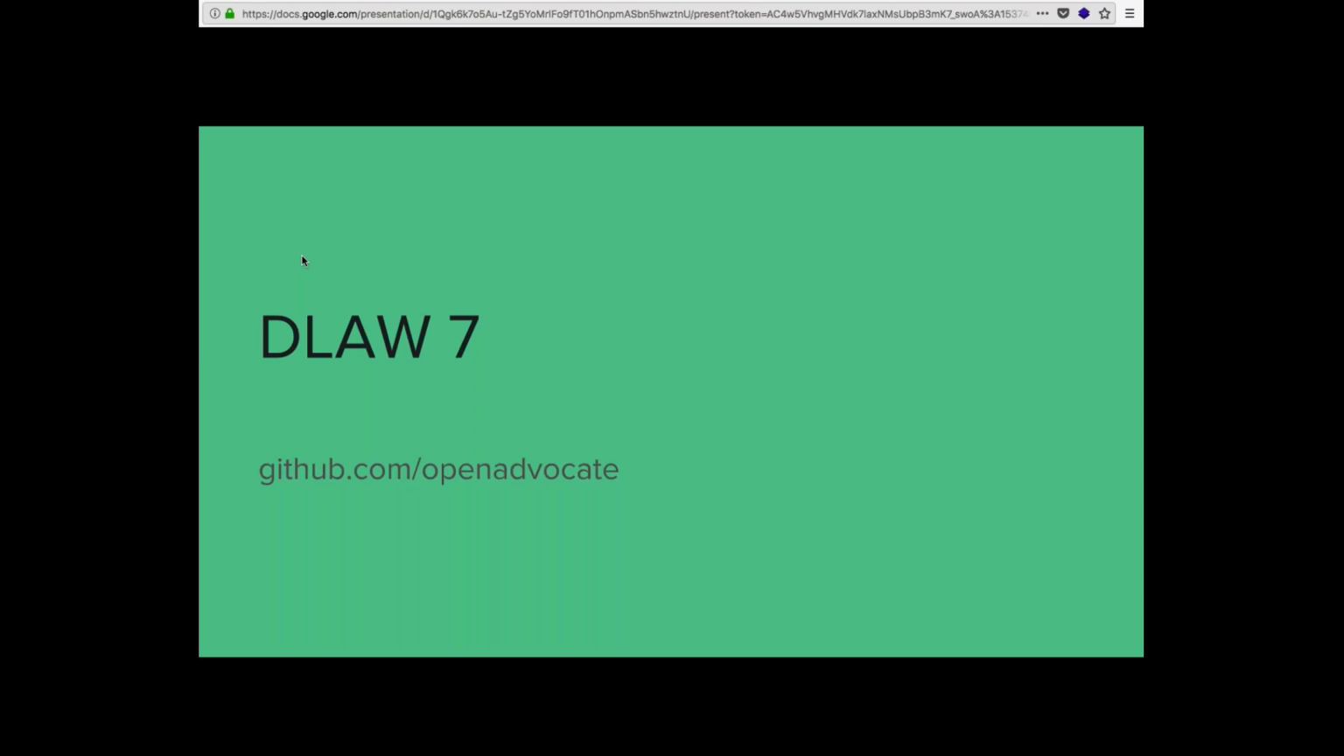If you are a developer or like to run your own site, if you want to run your site on DLAW and you don't have technical capacity or don't want to deal with it, you can sign up for a hosted version of DLAW on openadvocate.org, and you can run your website there and not have to worry about installing it or maintaining it. Everyone running on OpenAdvocate on DLAW gets all the updates that we do. So if you're on OpenAdvocate, you always get all the updates. So that's the DLAW 7 update.